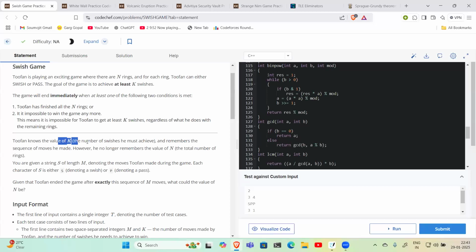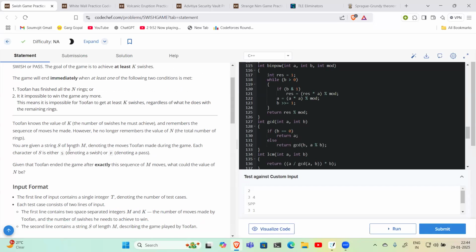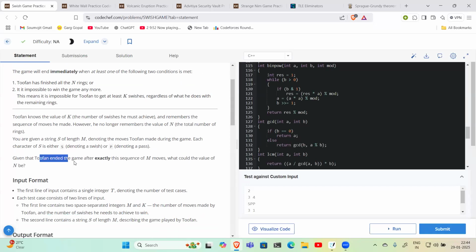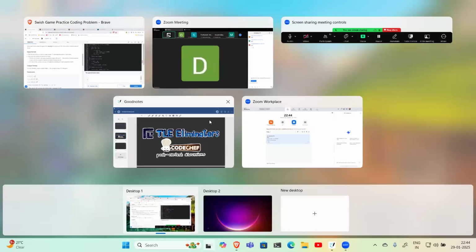We were given the value of k, the number of swishes he must achieve, and we remember the sequence of moves, which is given as a string s of length m. The question asks: given that Tufan ended the game after exactly this sequence of m moves, what could be the value of n? Let me explain the question once.